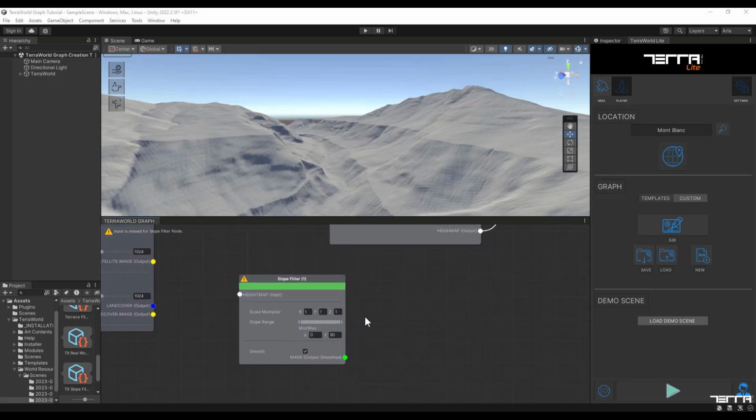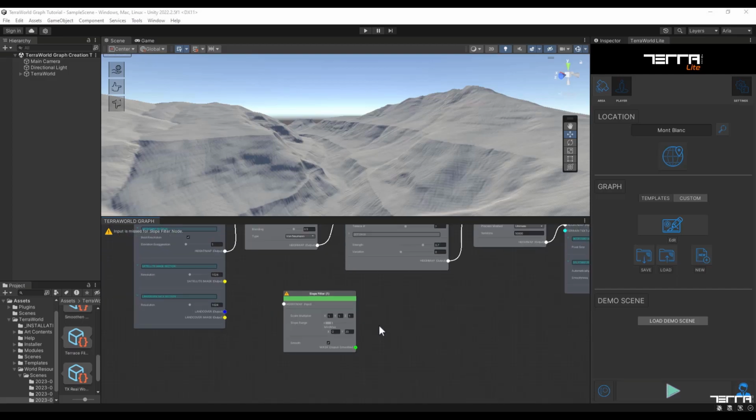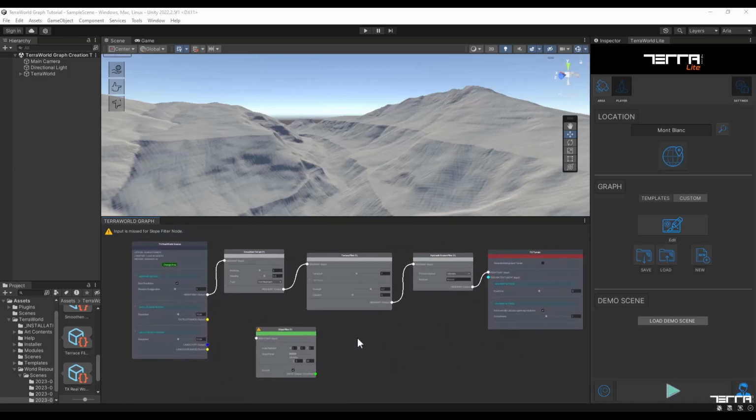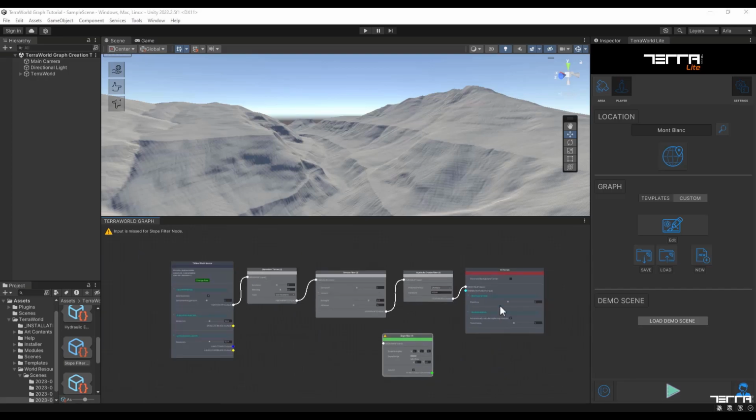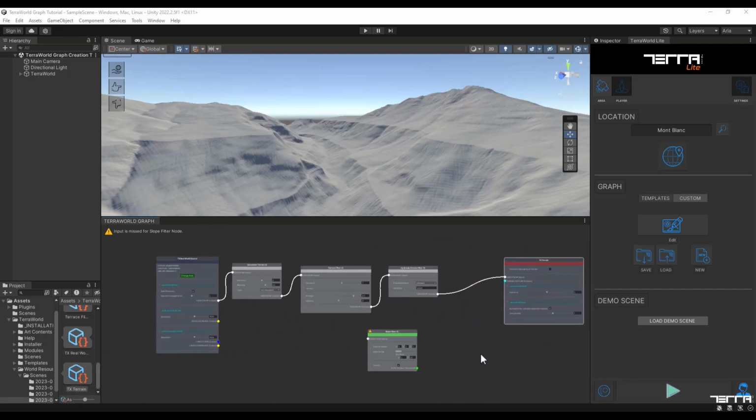Since the first layer which we are going to create is soil, our slope range is going to be between 0 and 20 degrees. Now if you pay attention to the slope filter, you're going to notice that the input of the mask is from Heightmap type and the output is from mask type. Meaning the node will receive a Heightmap and the output of the node will be a mask of a certain area on the Heightmap.